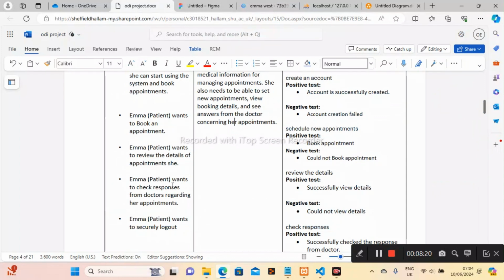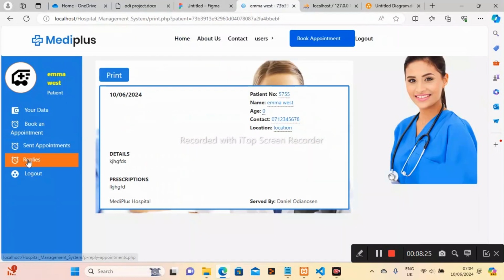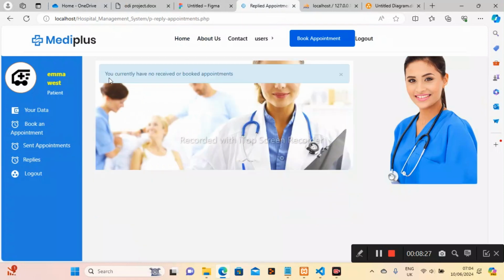And then the other one is check for response from the doctor. So let's say I'm here. It says you currently have no response yet. So the patient can come to the reply section here and check whether the doctor has responded to the patient. If there's time, I can also go to the doctor and try to respond. But to save time, the patient does not have anything at the moment.